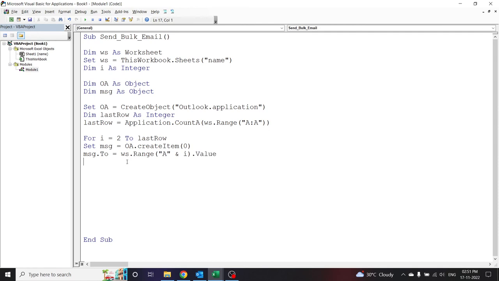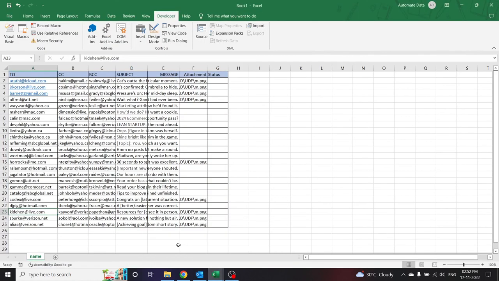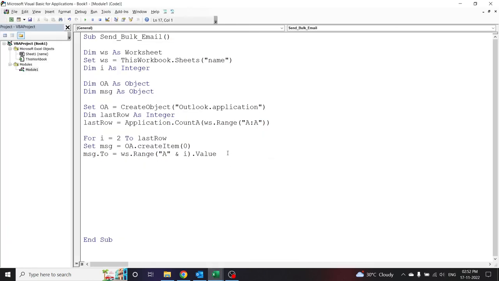Here we have assigned the To value, that is the email To address, as WS worksheet range, the column A and I value, that is inside column A whichever value is the I for that instance, that is I is equal to 2, I is equal to 3, I is equal to 4 and so on. Let's go back to the editor window and let's write the same code for CC and BCC as well.